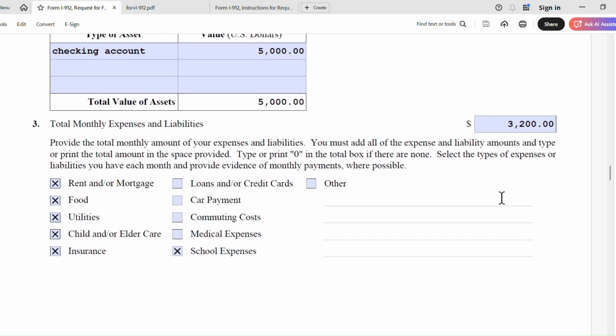So here, provide the total monthly amount of your expenses and liabilities. You must add all of the expenses and liabilities amounts and type or print the total amount in the space provided. Type or print 0 in the total box if there is none. Select the types of expenses or liabilities you have each month and provide evidence of monthly payment where possible. Rent or mortgage, you must submit it as proof of evidence. Food, same way, you must submit receipts. Utilities, same way, you have to submit your utility bills.